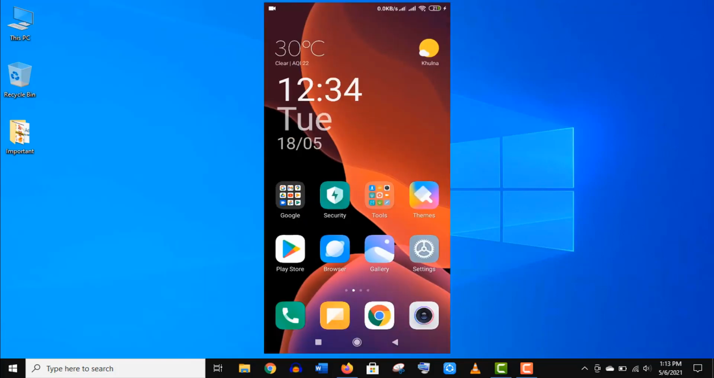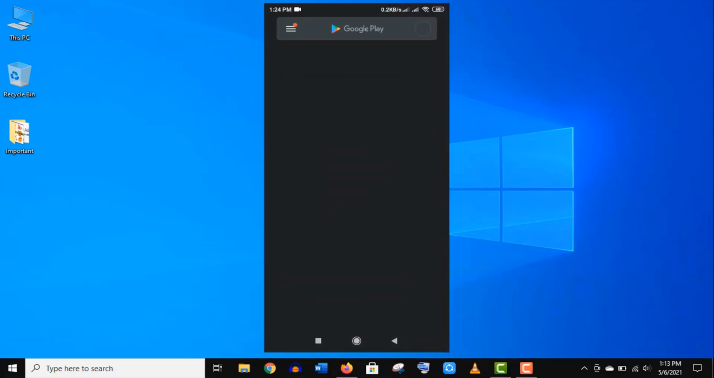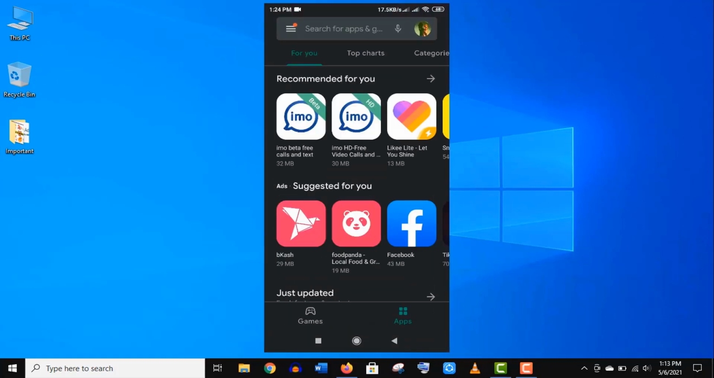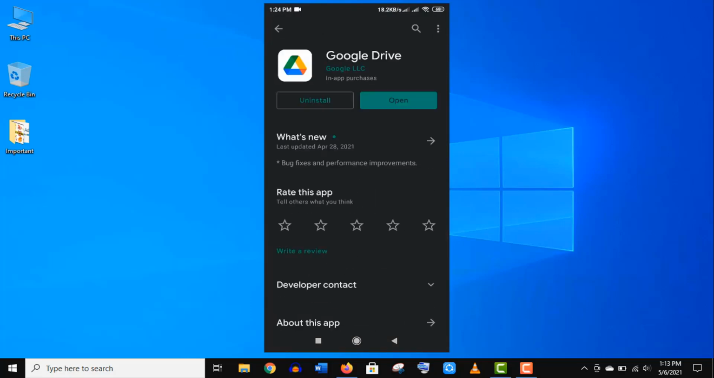Alright, let's open the Google Drive app on your mobile. If you don't have it yet, just download it from Google Play Store. It's absolutely free, and I'm sure you know how to do it.